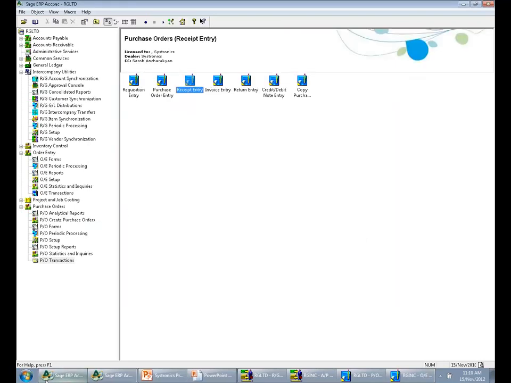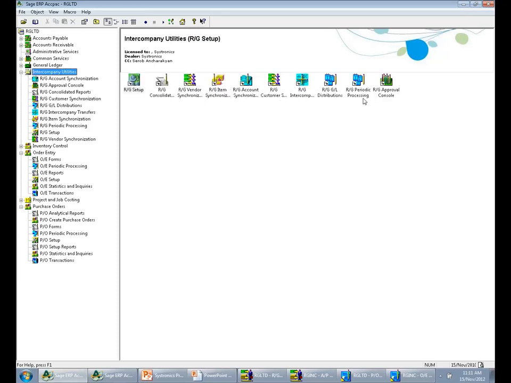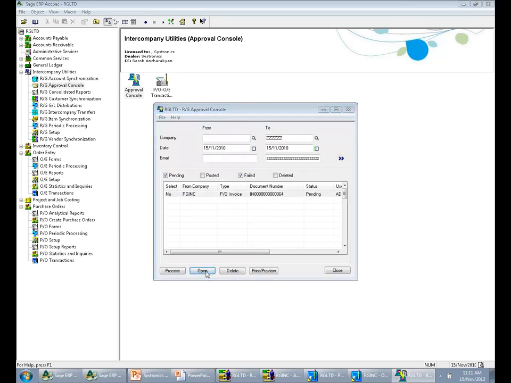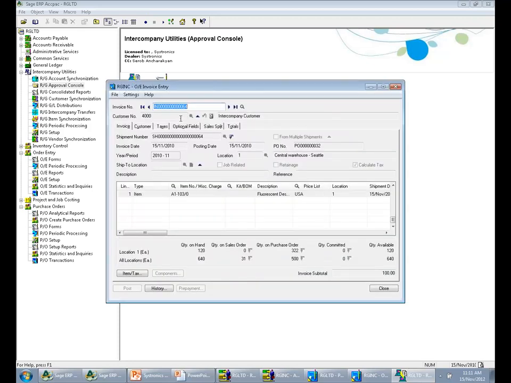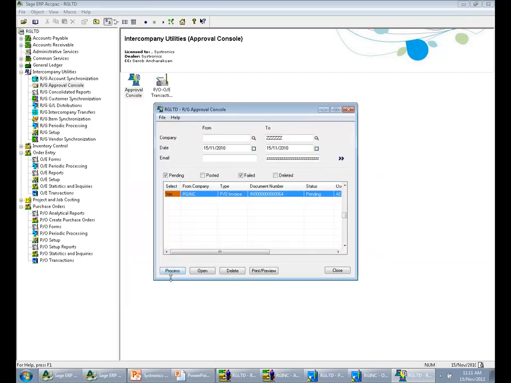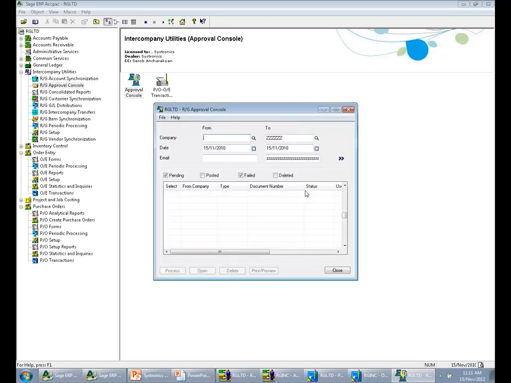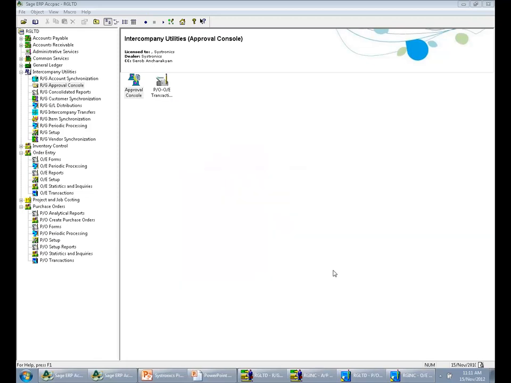In RG Limited, a user who has enough rights will go to Approval Console and will find this transaction there. So my invoice is here. I can view it. I can just open it. Of course, I have to have sufficient rights in RG Incorporated to view this invoice. If this is correct and I'm happy with it, I'll just process it, and it will create this invoice in my company as well. So I don't need to rekey everything again. So this much about trade automation.